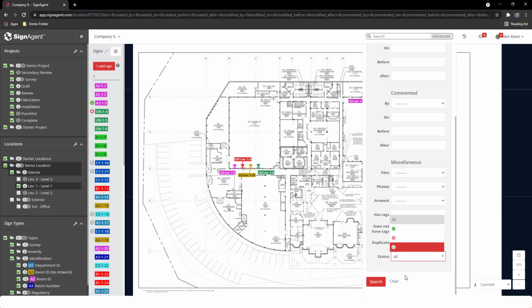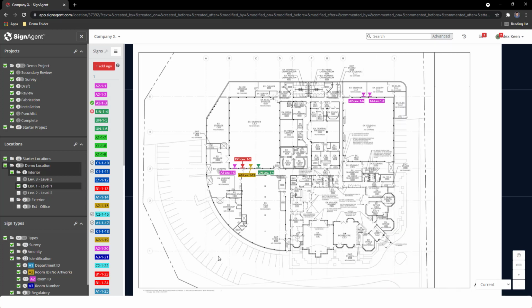With these simple tools, you can find, organize, and display any combination of signs you need.